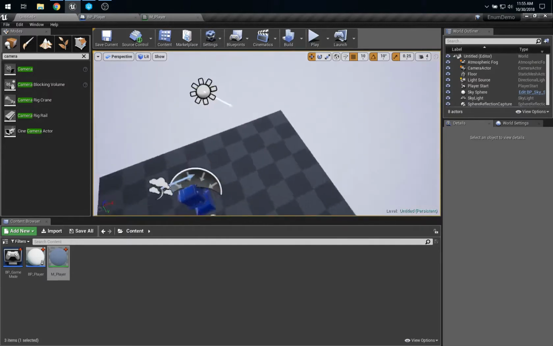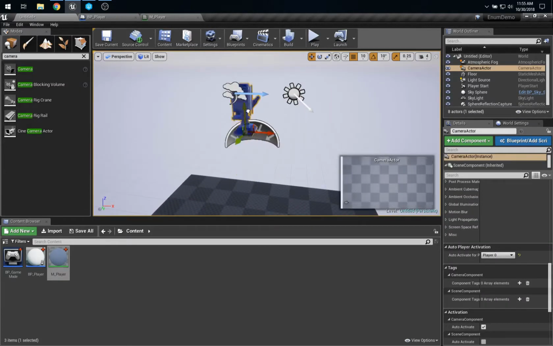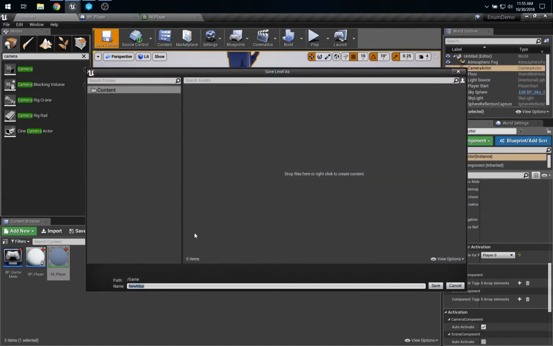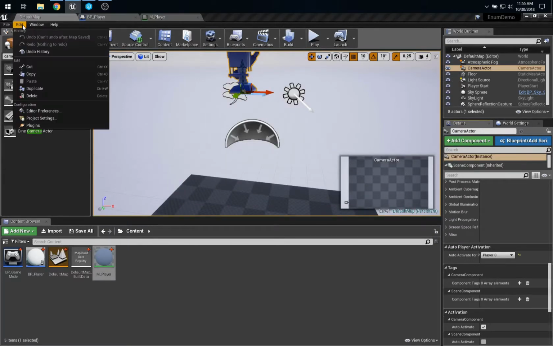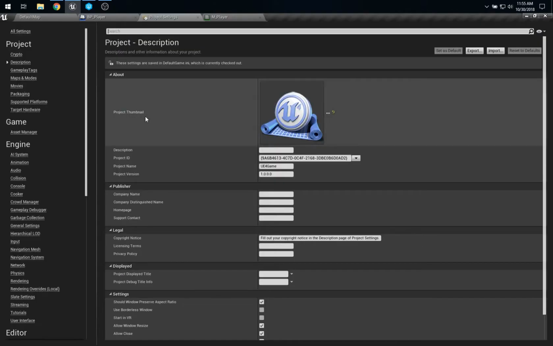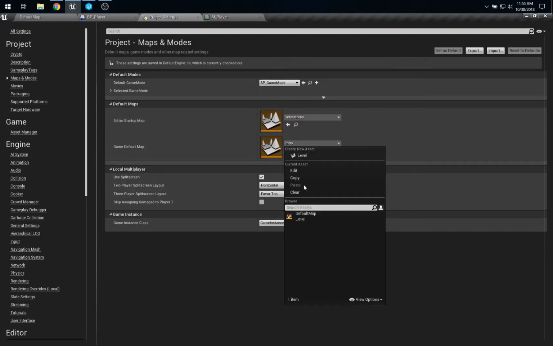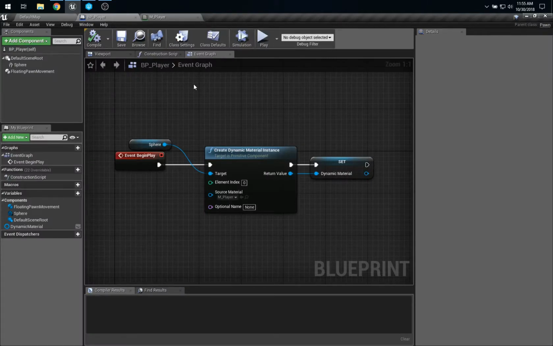In fact, I think I'm going to pull that camera out a little bit. There, that's fine. Make sure we give this a name when we save it. We'll call it default map. And while I'm thinking about it, I'll go into my project settings and set that as the editor default as well. So we use default map there, default map there. Good. Shouldn't be any surprises if we have to close and reopen. Okay.